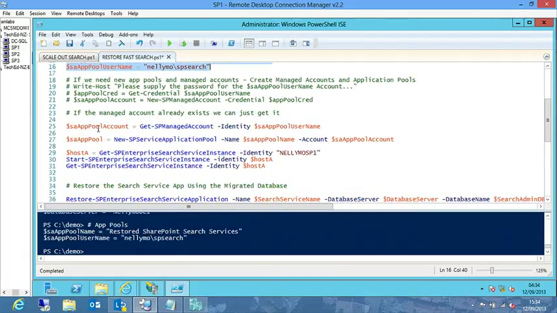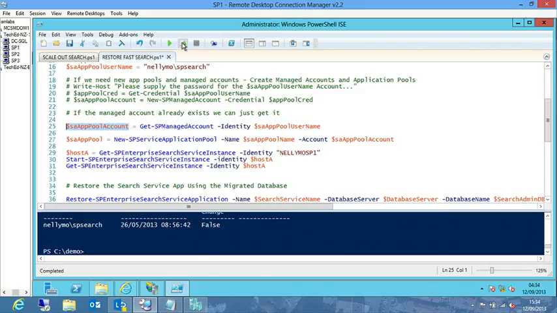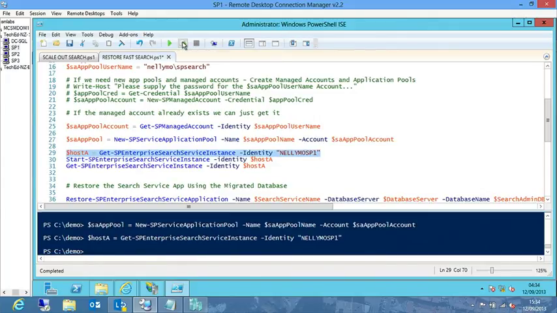I'll get the managed account. Nothing's failing so far. I'm just going to validate. I'm no PowerShell wizard, so I want to make sure I definitely have the right account. And then I'm going to create a service application pool called Restored Search Service. And then once I've done that, I'm going to get the host. The machine I have is a single server, and this is basically the machine I'm going to start the search services on to be able to restore and configure that. So I've got the host.